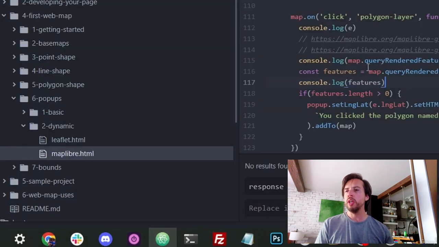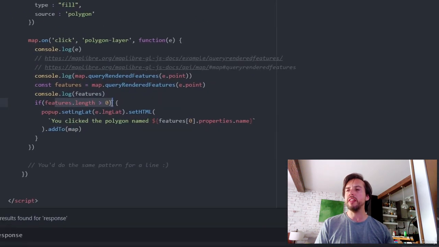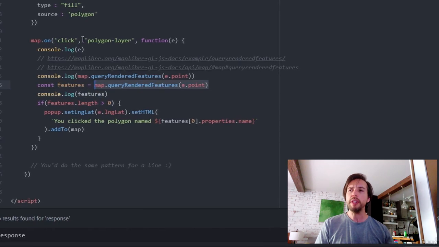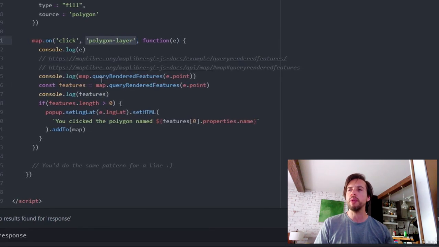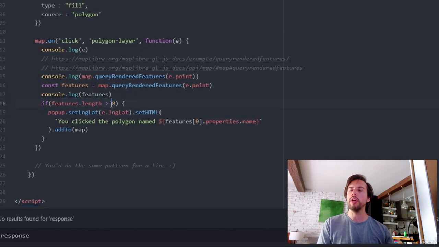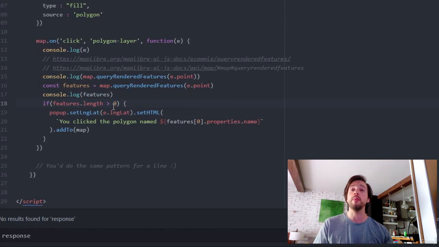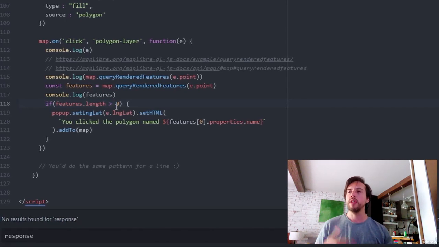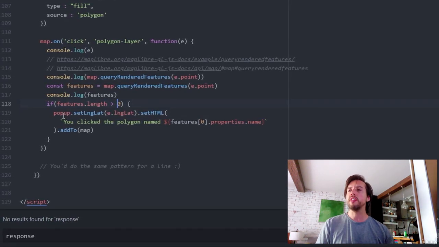So in the code, I have to check, first of all, did anything come back? Because maybe it comes back empty, you know? It wouldn't happen in this case because we're making sure of something, but it's a good thing to just check. Is the length more than 0? Is there more than 0 things in this array? If there are, then set the long lat.